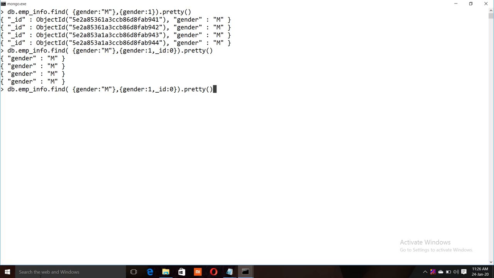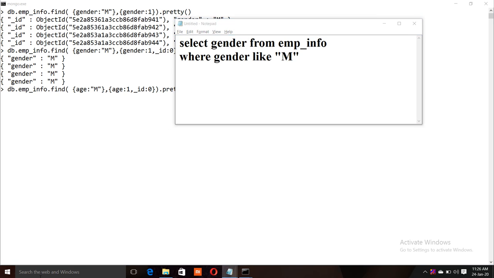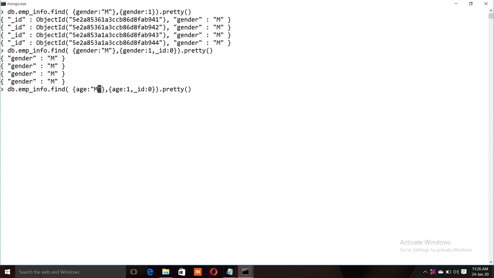Now suppose I want to display the age. The age should be 25. The record whose age is 25 should be displayed. I have only one such record, but I want to display those whose age is greater than 25.